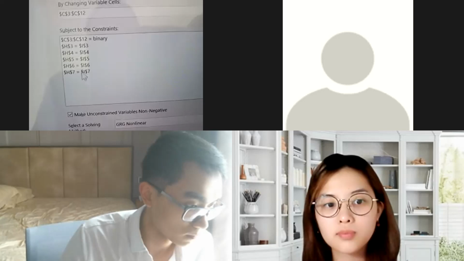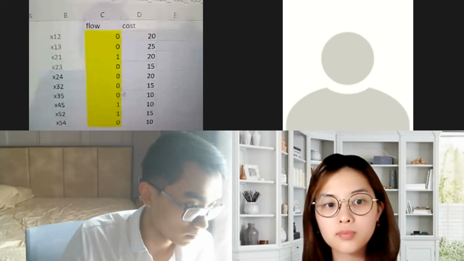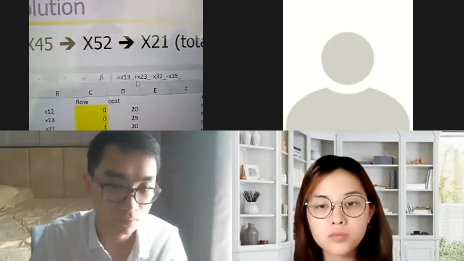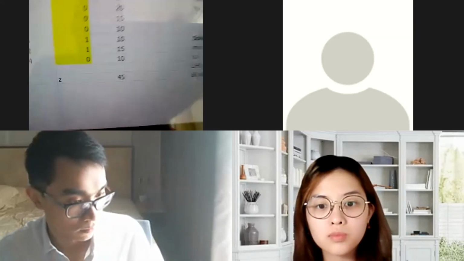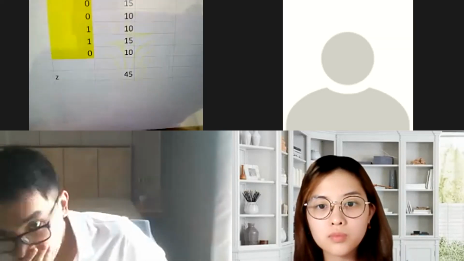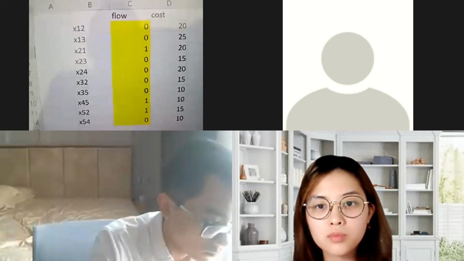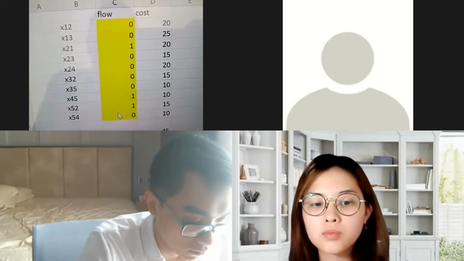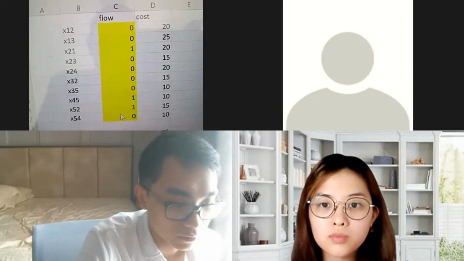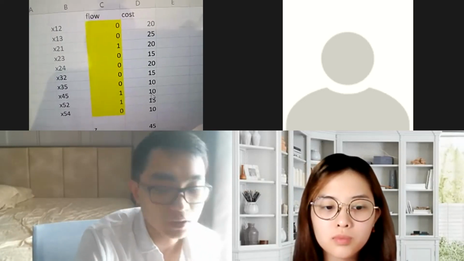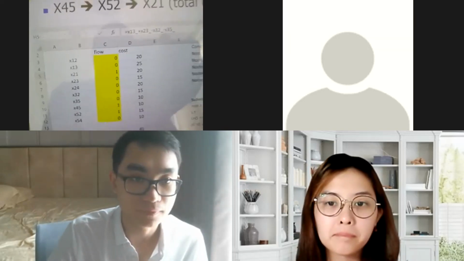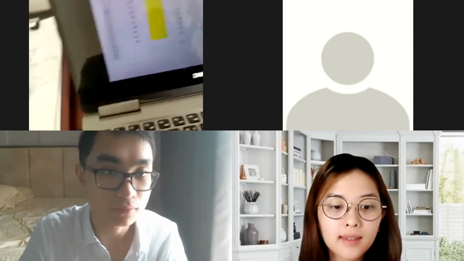The result should be 0 and 1, so then you can interpret. The solution will be from node 4 to node 5, then node 5 to node 2, and then node 2 to node 1, with a total cost of 45. From the 0 and 1 values, you interpret where the actual path is. So you try this and then you share your screen.